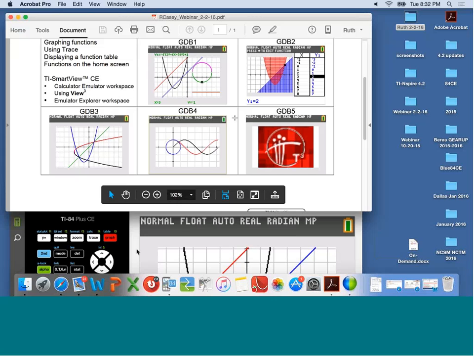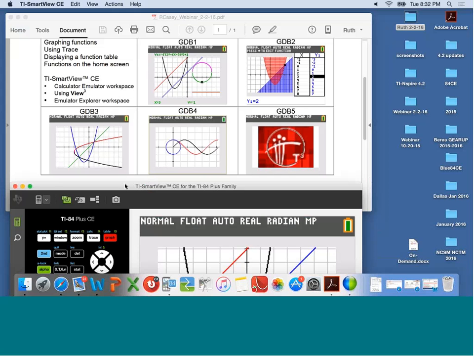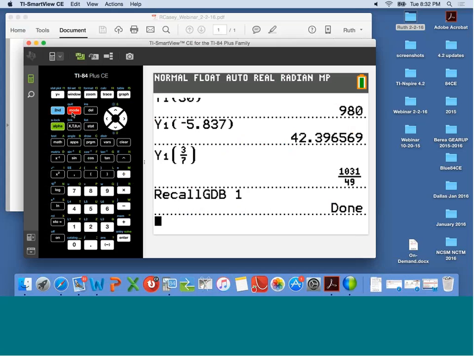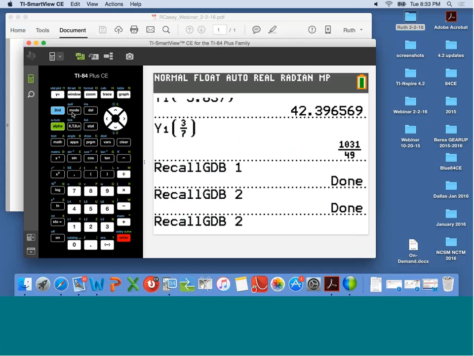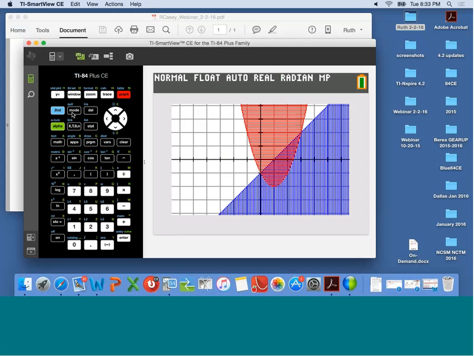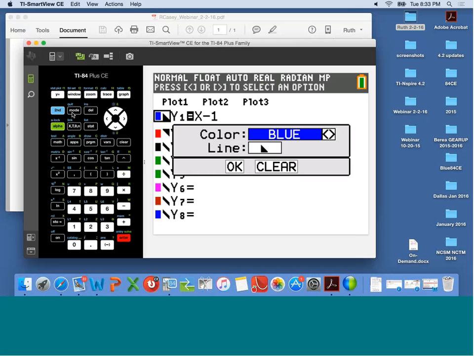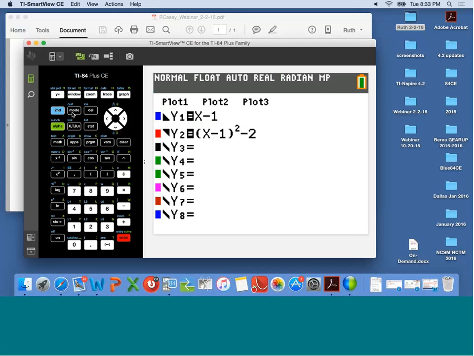I am going to go back to my home screen. I'm going to recall graphical database 2. Graphing inequalities, okay? So to do this originally, all I did is put x minus 1 in there, move to the left, press enter, and I can change the color and the line, the style of that. I wanted to shade below, all right? So you just go down here, move left or right till you have what you wanted. Move down to OK.